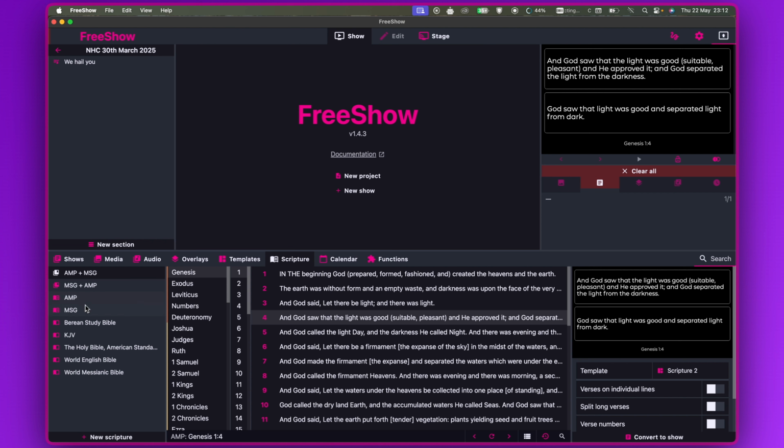It's the same way if you want to have like 3 different versions in one. So just go through the same process, select them, and then you change the template to the 3 versions, and then you are good to go.